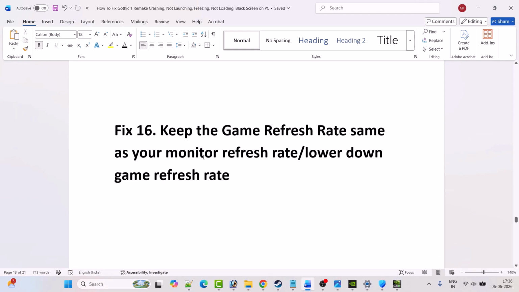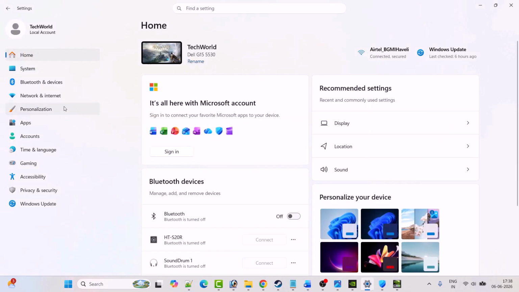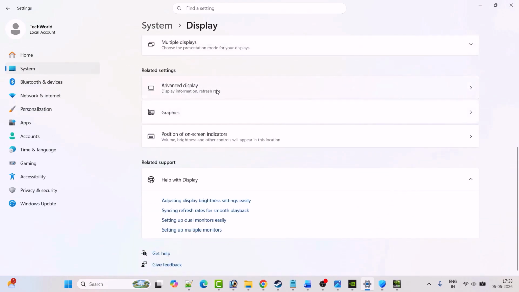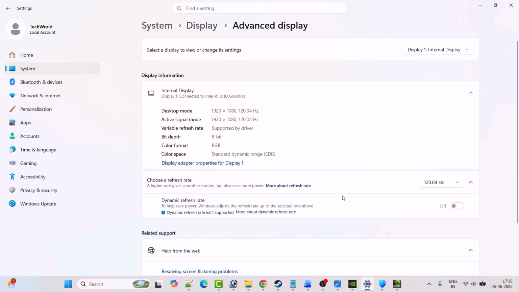Fix 16 is to keep the game refresh rate same as your monitor refresh rate or lower down your game refresh rate. So here's how to check the refresh rate of your PC. Open Windows settings. On the left, click on System, click on Display, scroll down, click on Advanced Display, and here you will see the refresh rate.